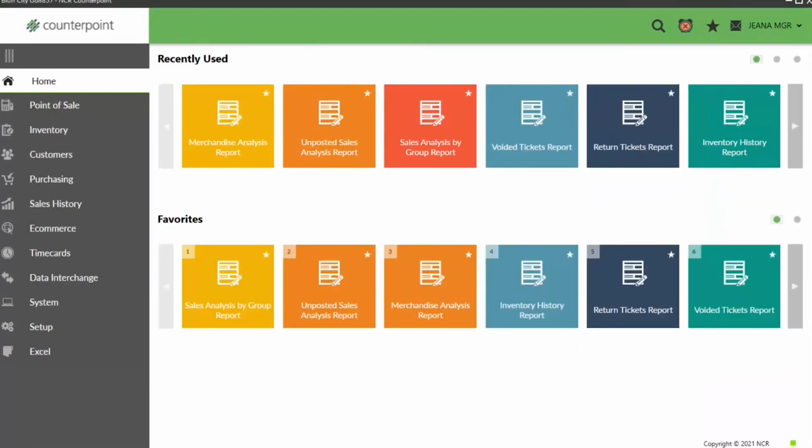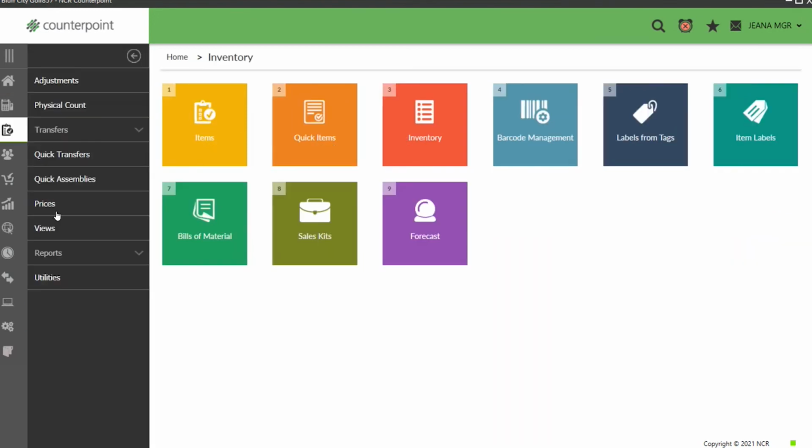In the slide presentation, I talked about the audit report. There's so many times when I'm working with somebody and they say, I just don't understand how this item got to this quantity. It doesn't make sense to me, or I don't understand why this item is this cost. So under inventory and reports, there's inventory history.